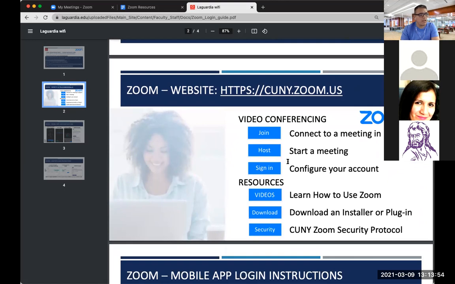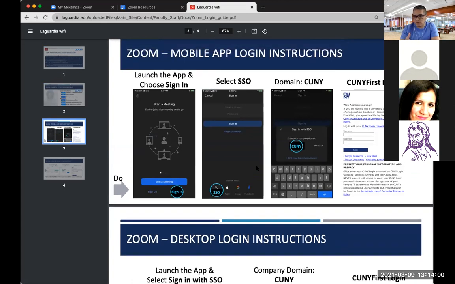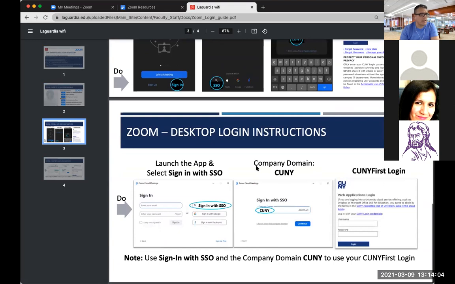You go into the page, click on sign in, and you can also use this on your app if you download the app on your smartphone or on a tablet. And make sure that for the institutional license, you're logging in with the SSO. I don't know what SSO stands for, but it's essentially your institutional license. And the screenshots are here, and you are able to get access to your CUNY account.